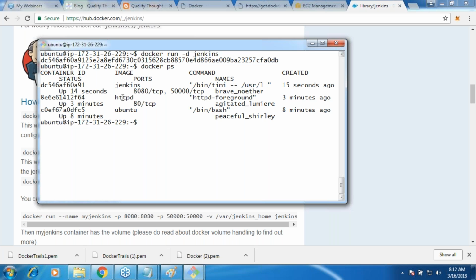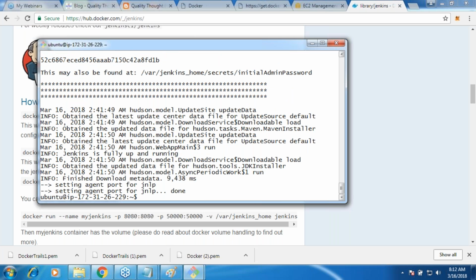So what is the ID of your Jenkins container? Copy this and just say docker logs. Are you seeing this? Logs will show whatever is supposed to display on the terminal. So there is no need for you to make your background container foreground. Start your container in the background, execute this logs command. I still have my password over here. Copy this password and continue your installation. Are we good? Even if your container is running in the background, you can still see what is happening on the terminal by executing a command called docker logs.